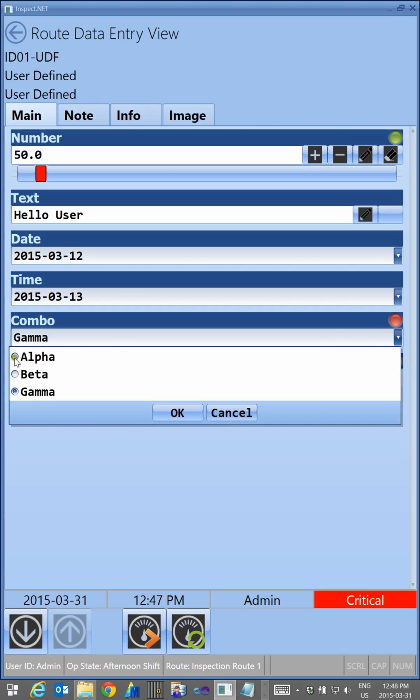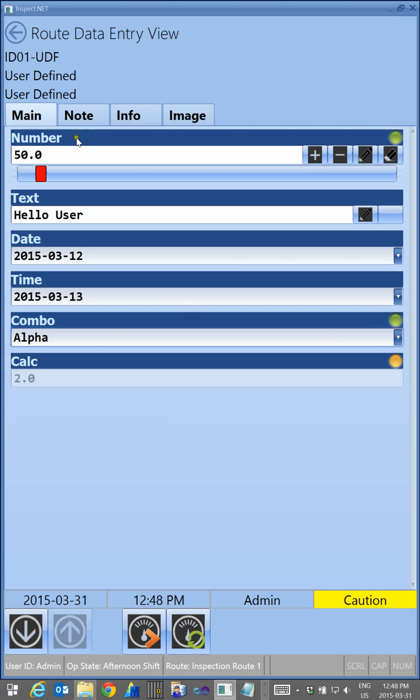let's see, I'll put the combo box back to normal. If you move the number using the slider bar, you'll see that it changes, and you can also see that, for example, the number is still remaining in normal, but the user-defined form is now going into caution because the calculation is now going into critical. So this is a simple feature. It's simply something to help clarify what's going on within the tab.